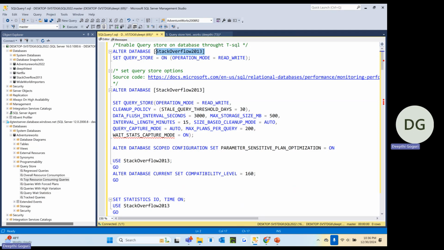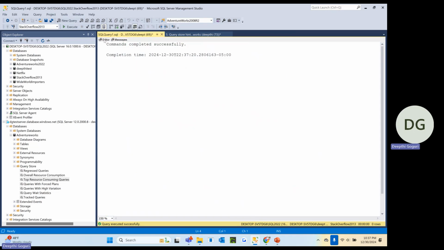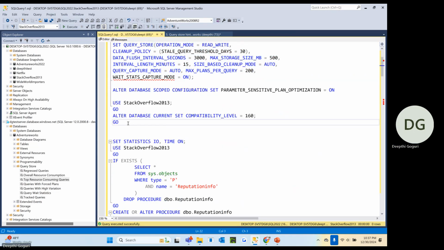We are going to use the Stack Overflow database. We are going to set the query store operation mode to read write. I will run this on the Stack Overflow database, and now I'm going to set all of these options. These are the configuration options, right? I'm setting this up, and then to enable the parameter sensitive plan optimization, you can either use alter database scoped configuration, set parameter sensitive plan optimization on, or you can just set the compatibility level.